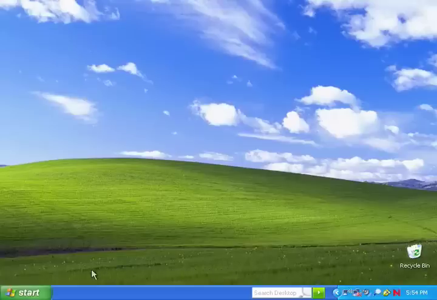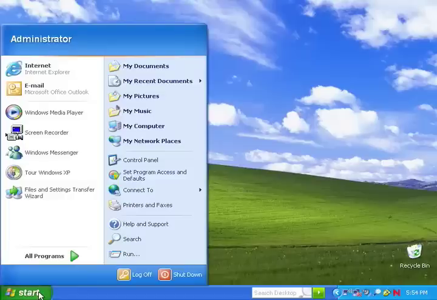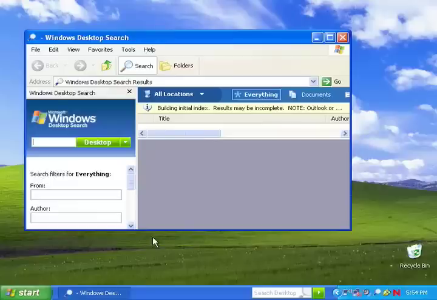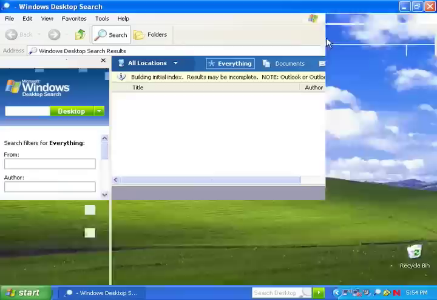Now let's go to the Start button, and let's select Search. In here you can see that Windows Desktop Search has taken over the default Windows XP search utility.